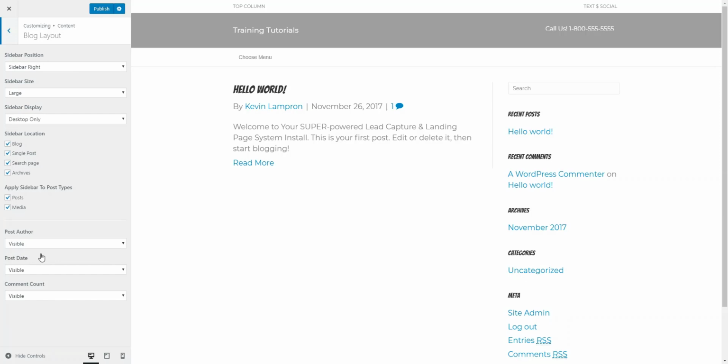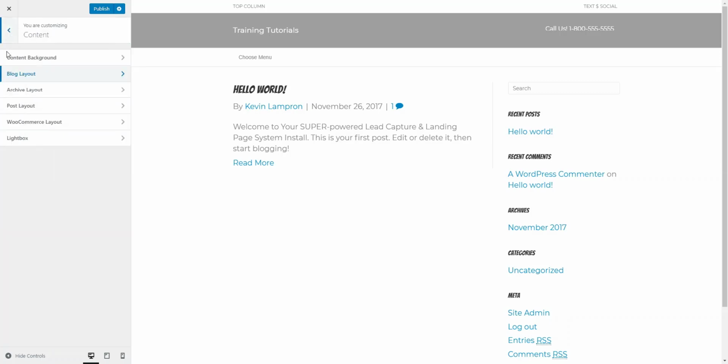You can make sure the author is visible. You can do the date visible if you want. You can do the side display only for desktop, or you can do it always. You can pretty much do everything in this. You can change whether or not you want your WooCommerce to be different, so the Royalty Commerce that we have, you can have it set up a different way. You can do your archive layouts, your post layouts.